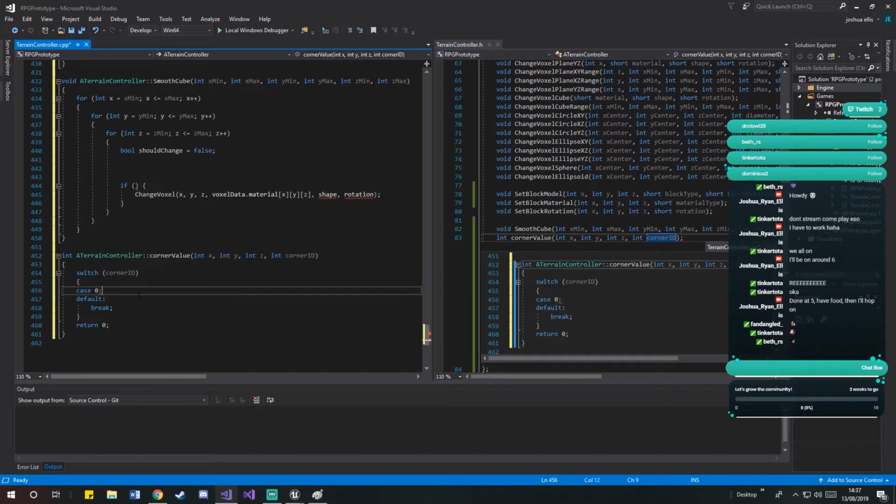So if we say case 0 is kind of like your x and y 0, then we'd want to be checking kind of everything negative to it. So we kind of need to look at, like, say, the negative x block, negative y block, and then the negative xy block as well. But we need to kind of store the results of those and find a way to kind of tally it up.